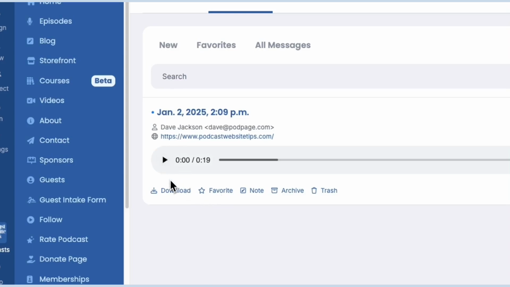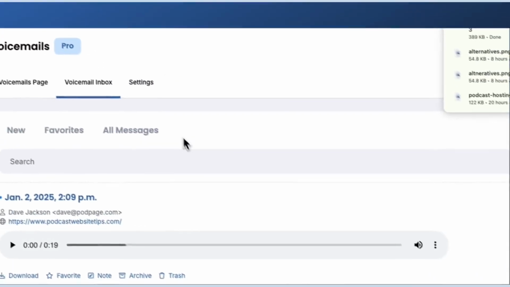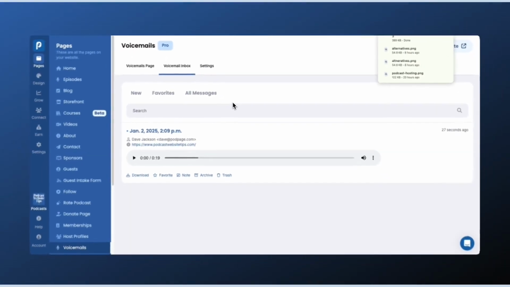But the beautiful thing is, if I want to use this in my show, I could easily just click here to download it. And at that point, all you have to do is figure out where you want to save it. So I'll put it in my Erase Me folder and click on Save, and that is now done. So that's how you set up voicemail.